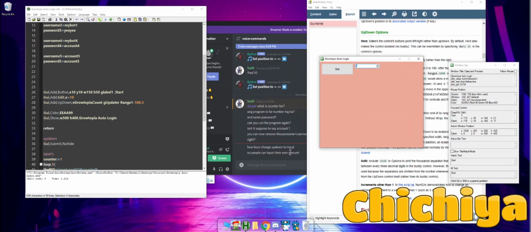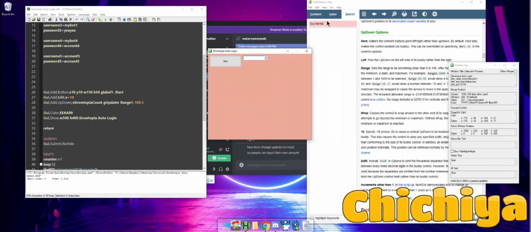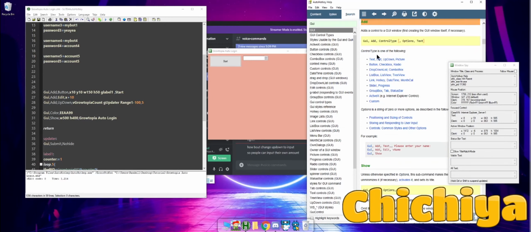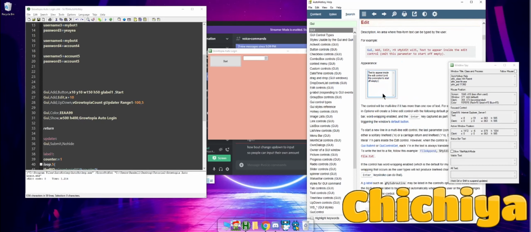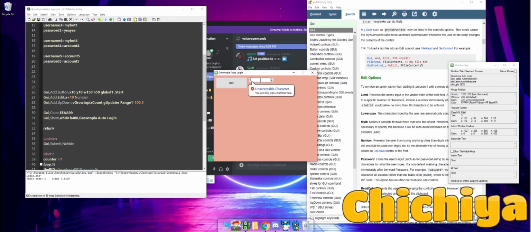What you were saying, Swift, about change up down to input, so people can input their own amount. You can also do that in the edit here. But people can type letters, right? And we don't want that, so we'll find the edit, add, edit. We don't want that edit option. We want it to be number only, so we'll put number here, so they can only type a number.